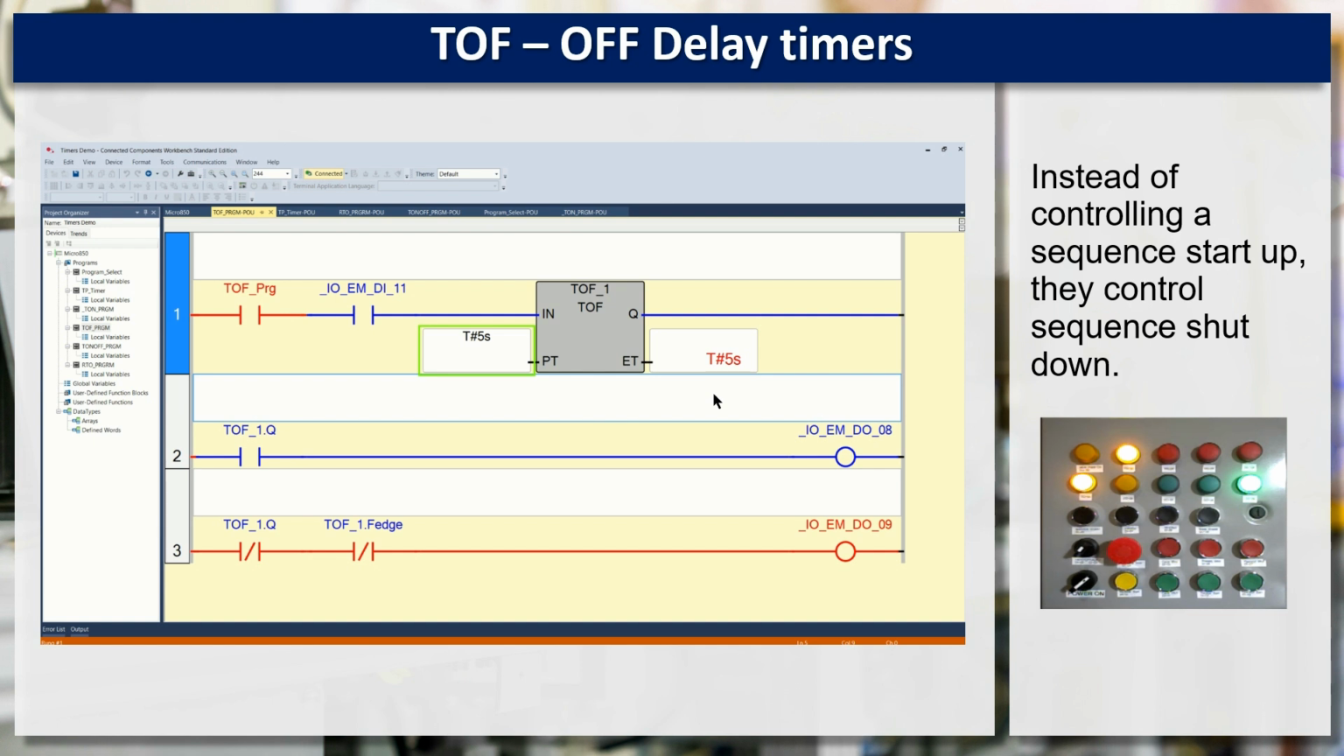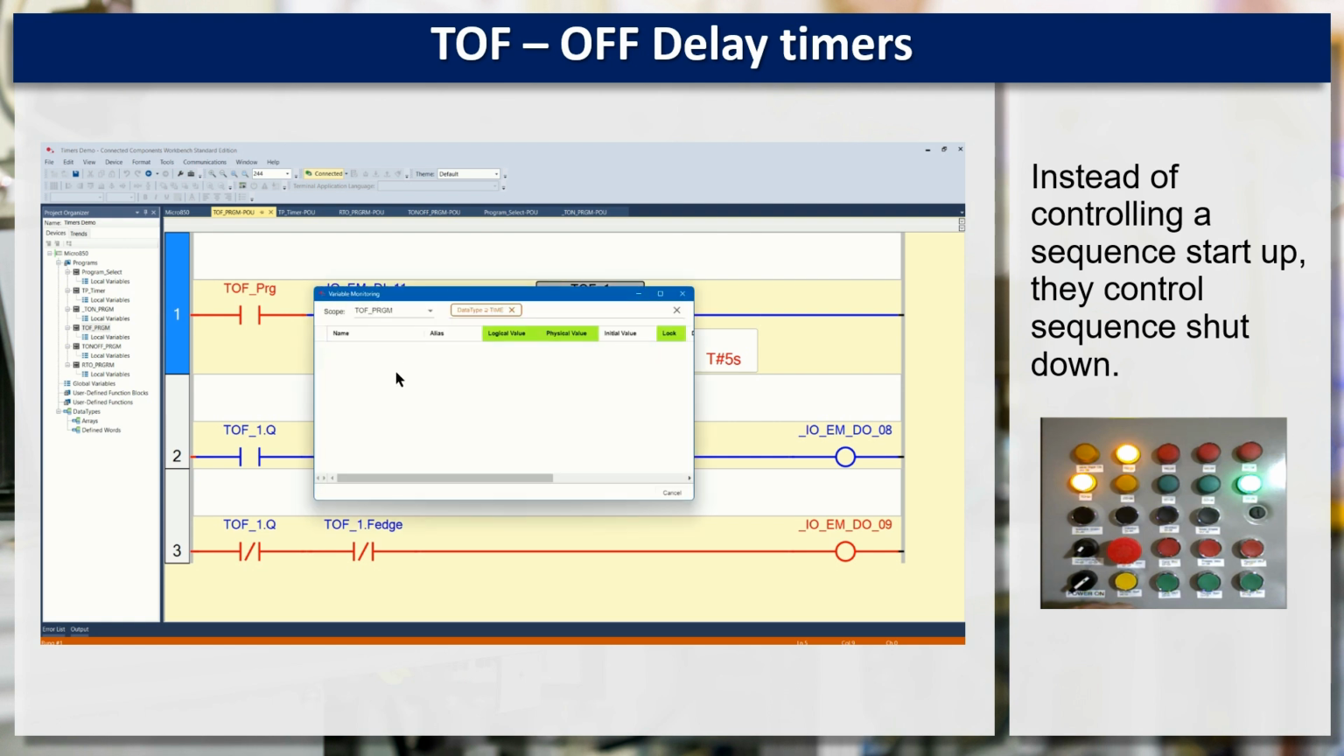It's a little tricky to work with, but once you understand the mechanisms behind it, it's actually quite simple. What I'm going to do at the same time now is open up the variable monitor. I'm going to just go here, and we can watch the different contacts in action.